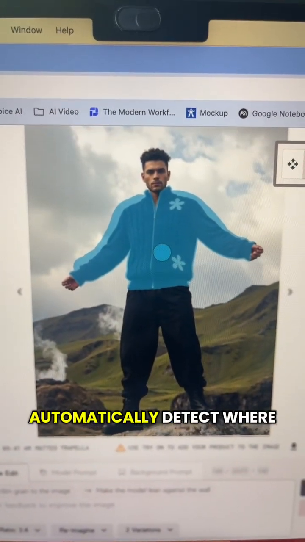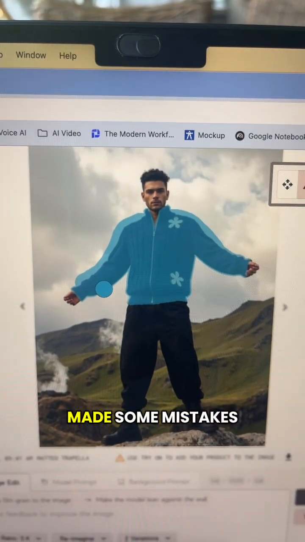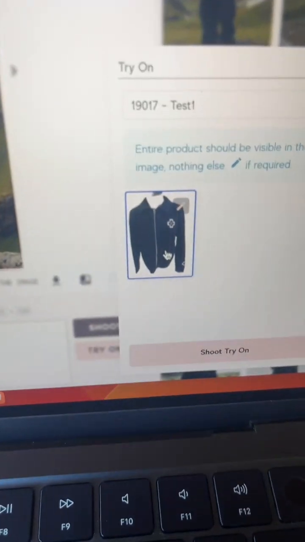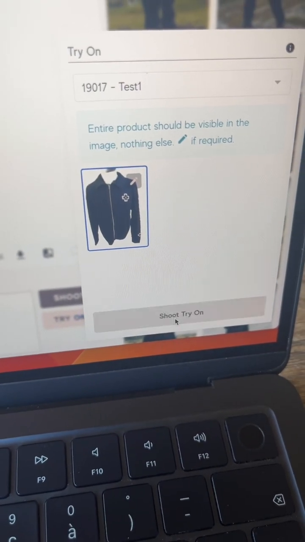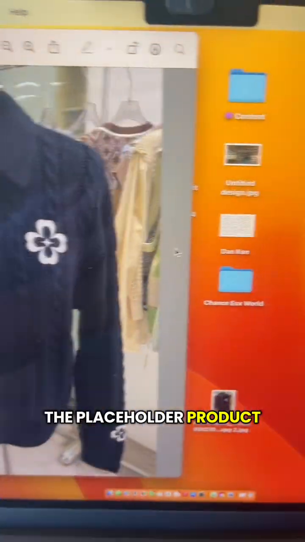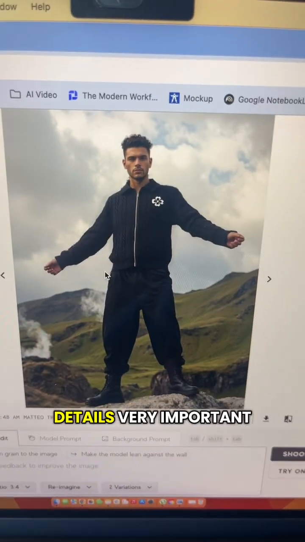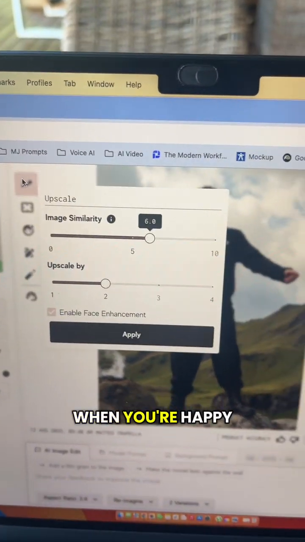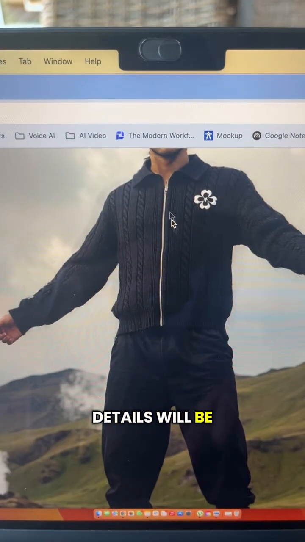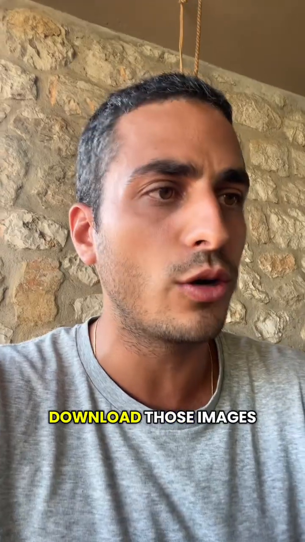The tool will automatically detect where you want to place your product, but if you want to add some details or it made some mistakes, you can manually draw in where you want the product to be placed. Press Shoot Try On, and there you go. It now replaced the placeholder product with the correct fashion item and the exact details. Very important, when you're happy with the image, upscale that image so that all the little details will be perfect. Now, if you're happy with the results, you can stop here, download those images and post them.